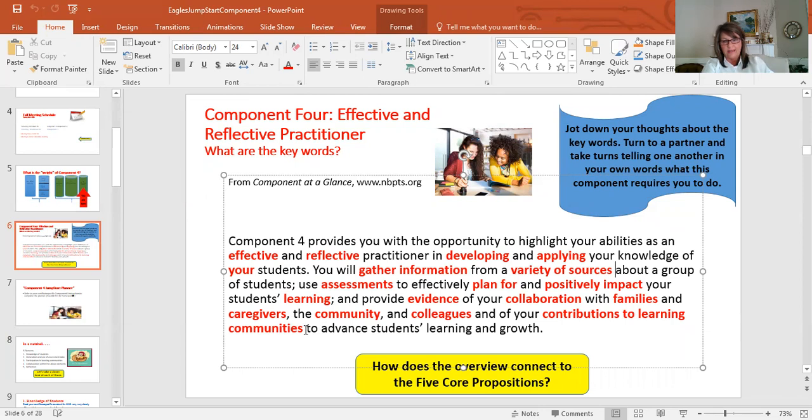This is not just, I took a course, I read a book. It's your contributions to learning communities, not just what you get from being a part of a learning community, but what are your contributions to that learning community, and how does it advance students' learning and growth? And of course, we could tease apart all the elements here, and we would see that this overview is tightly connected to the 5 core propositions.